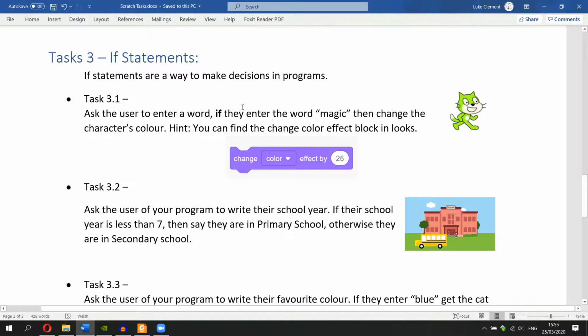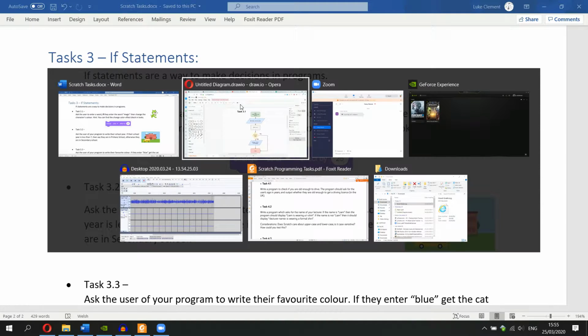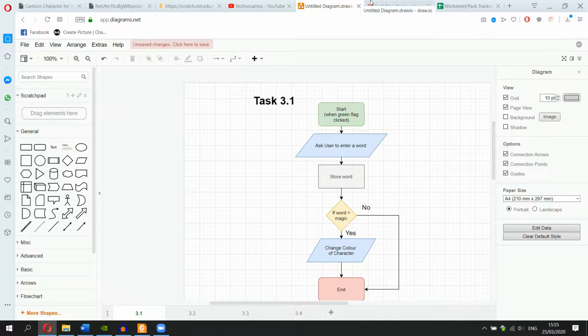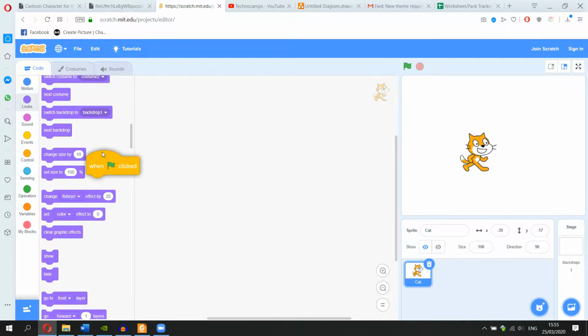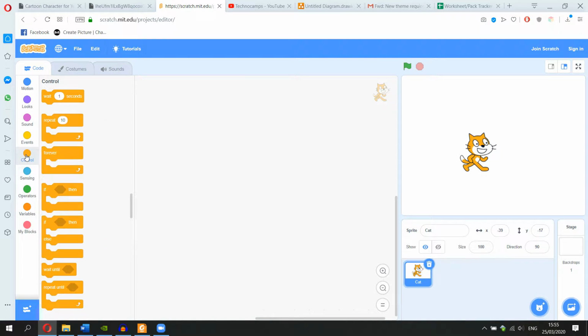So for this task, you'll need to use a block called an if block. I'll just show you what that is first of all, and then I'll let you have a go at the task. So in control, the reason it's called control is because it controls the flow of the program. It's the way the program flows. And this block is an if block.